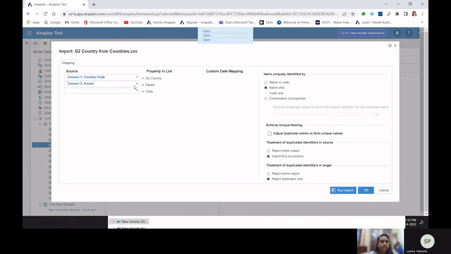Now I have set the parent as G1 country, so it automatically takes it as a parent in the parent column. Now I have to set G2 country and code. As usual, I'll pair the G2 country with the country name and the code with the country code. So now it automatically shifts the option to the code only. Now I'll run this import.